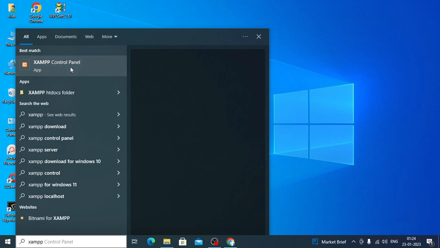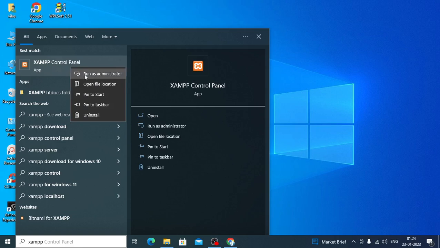I'm going to run this in admin mode because sometimes it may give errors. Better you install it in admin mode also.